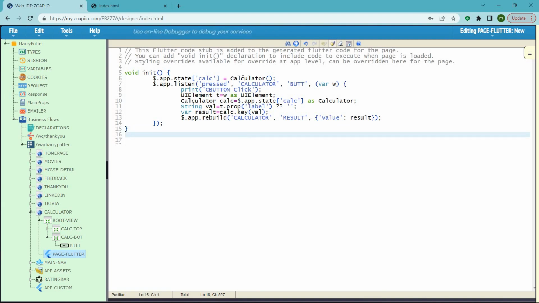We create a calculator object, save it in the global state. So we have the same calculator every time a key is pressed. When a key is pressed, we just find out what key was pressed, pass it to the calculator function, get a result, and update the value. Fairly straightforward and simple.